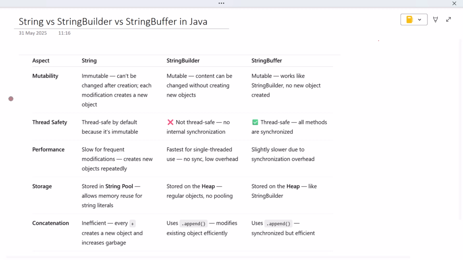First, let's start with immutability. A String in Java is immutable. That means once a String object is created, you can't change its value. Anytime you try to modify it, Java actually creates a brand new object. So even something as simple as adding a word to an existing String creates a completely new one in memory. This makes Strings thread safe by default, but also inefficient if you are changing them a lot.